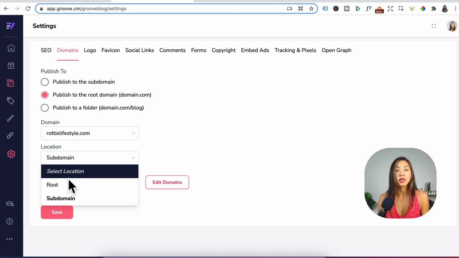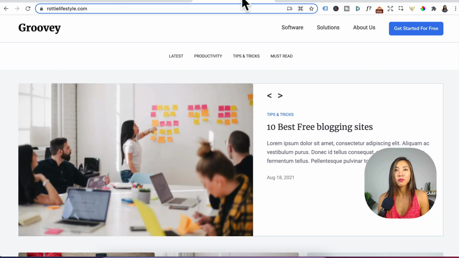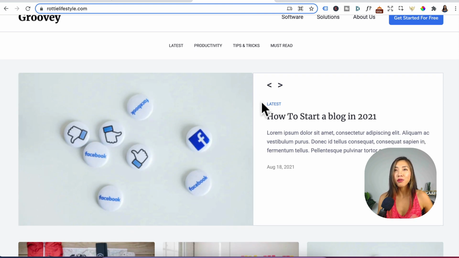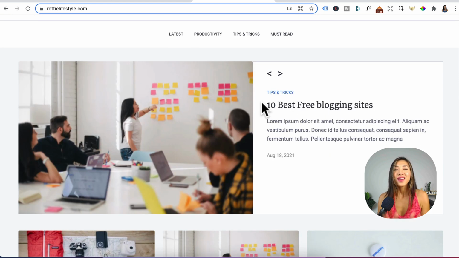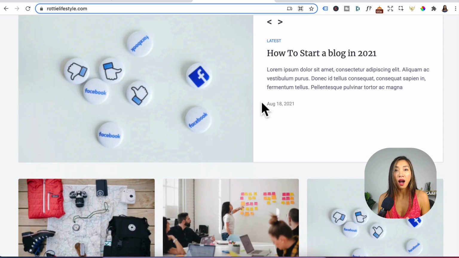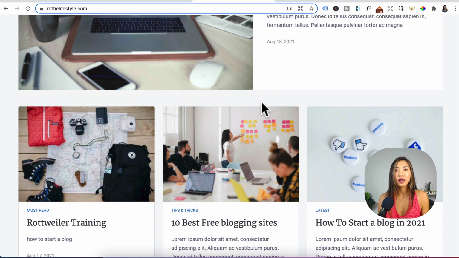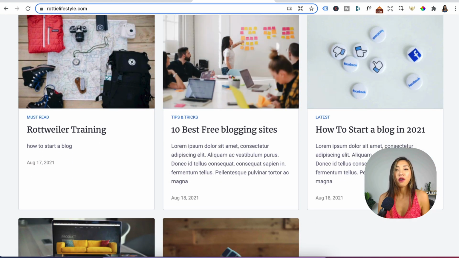Predominantly, you'll be using it on the root domain, which means if people were to type in roddy.lifestyle.com, they're going to see Groove Blog as the homepage and everything on the root domain will be tied to Groove Blog. This would be my preferred domain structure if A, I wanted my entire website architecture or theme to have a Groove Blog layout, and B, if I wanted to focus on getting traffic from content marketing and SEO.